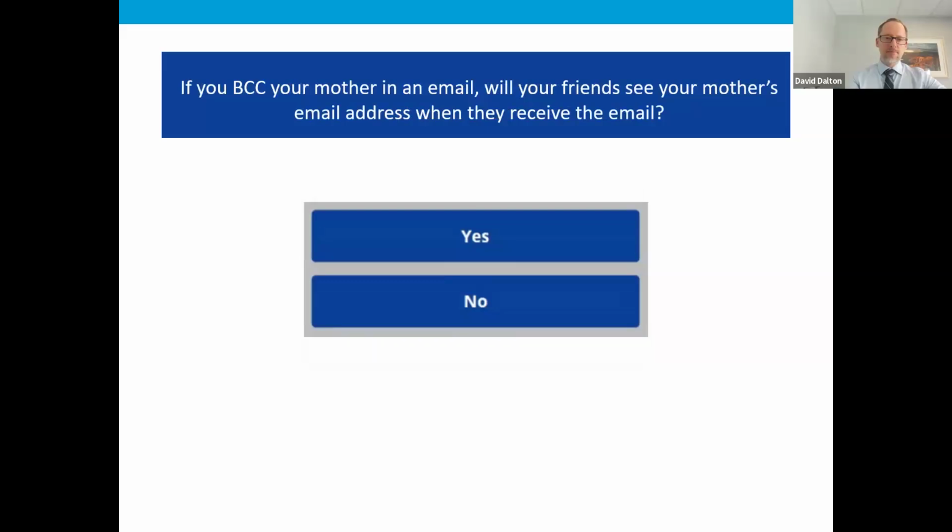So if you BCC your mother in an email, will your friends see your mother's email address when they receive the email? No. Correct. So they would not see it. That's a blind carbon copy.